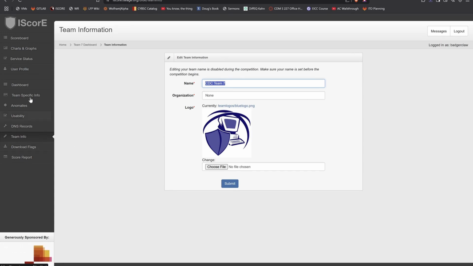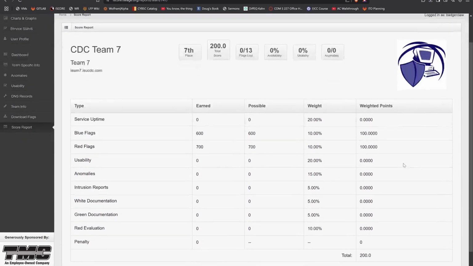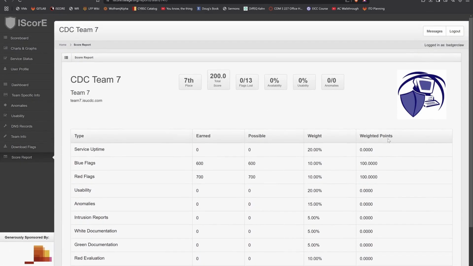Alright, finally, the score report. This shows you all of the information you need to know about your team, including service uptime, blue flags, red flags, and other categories here of how many points you've scored. As you can see, because this competition hasn't started yet, I haven't scored anything besides the flag points, which are given to you at the beginning and only can be taken away.